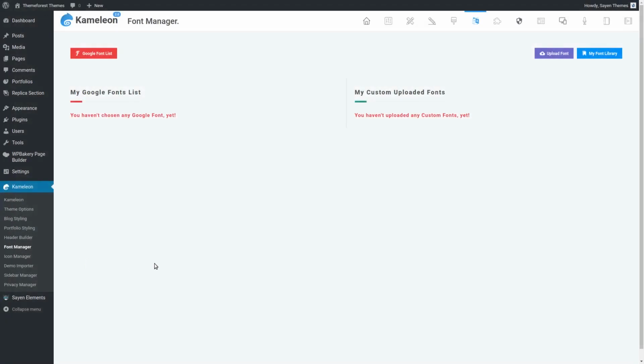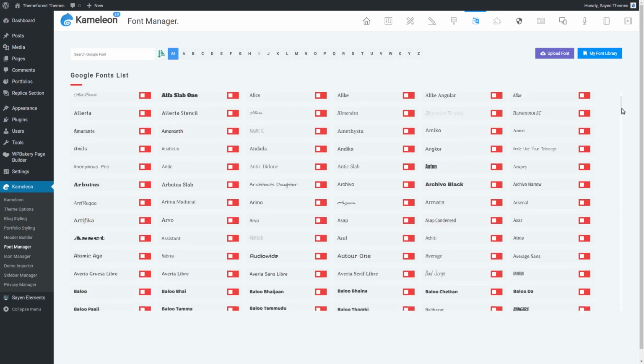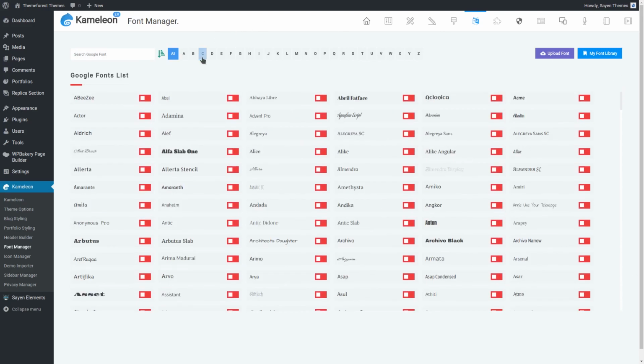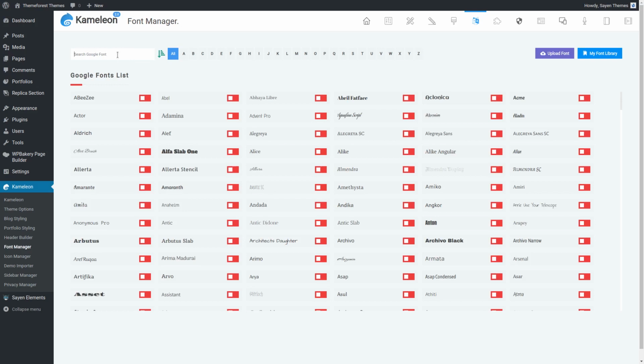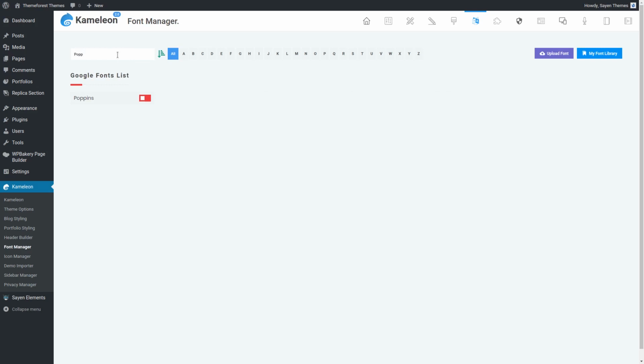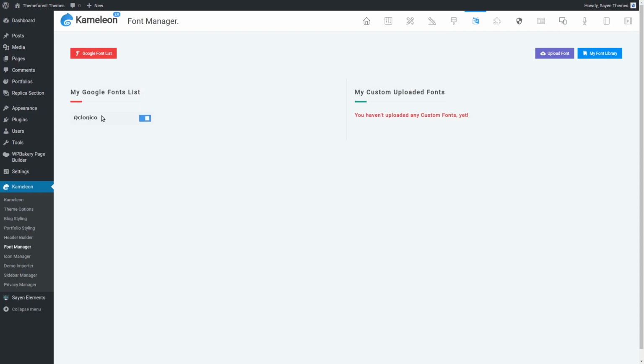As you can see here, it's a simple layout where you can find all your Google fonts and custom fonts. Now we haven't added any fonts yet. Click Google Font to get the list of all the fonts that you can choose from. You can use the filter to search for a specific font name. Let's add this one. Now it's added to my library and I can use it in my website.